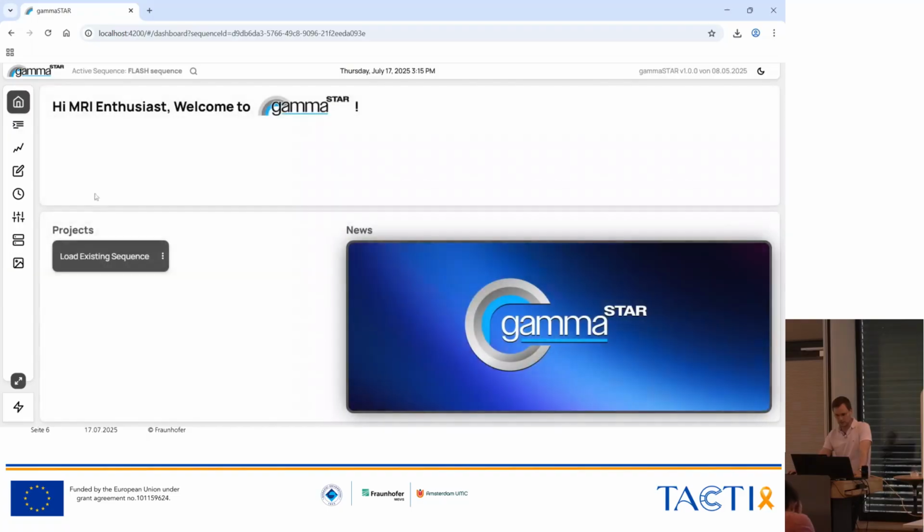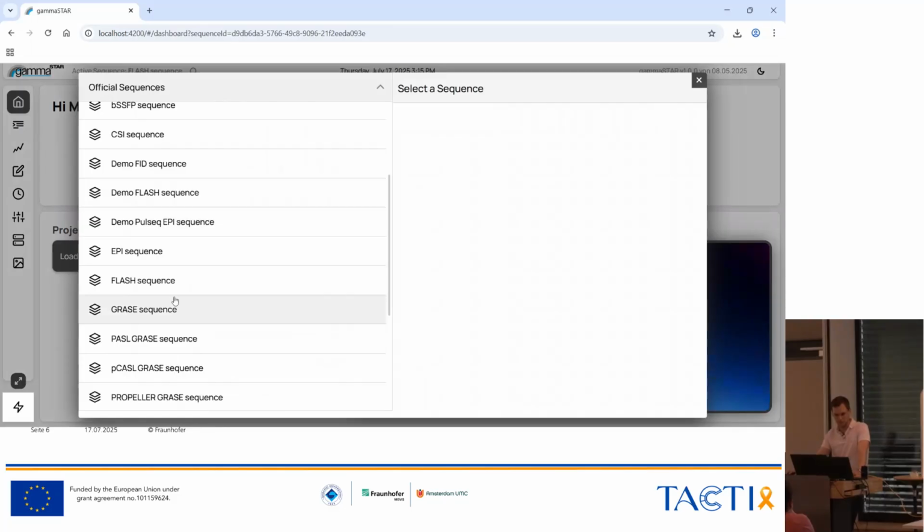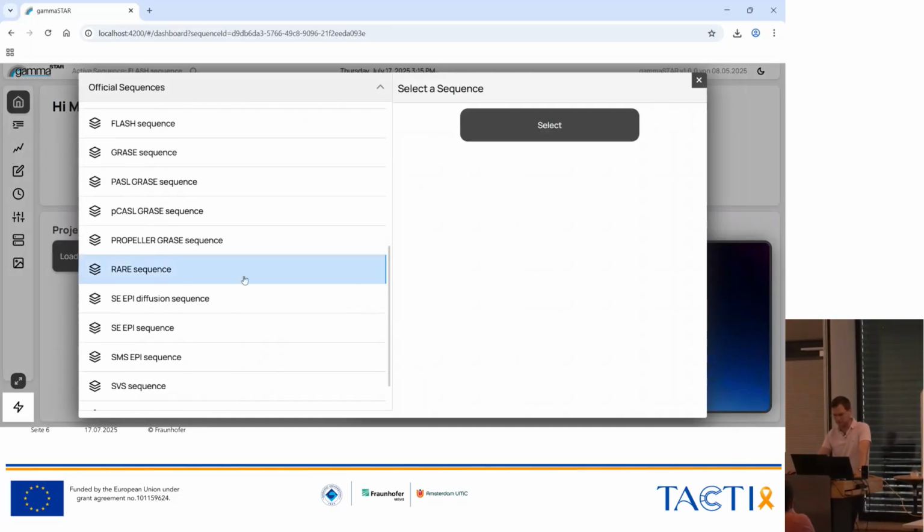So let's jump to the next, more complicated sequence. From the very simple RARE FLASH sequence, we will go to the RARE sequence.